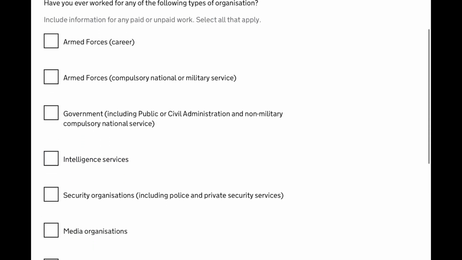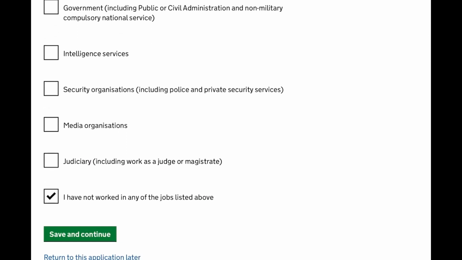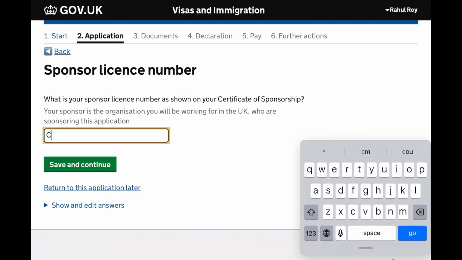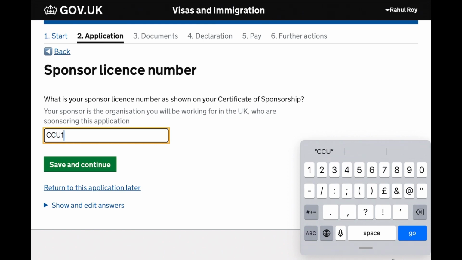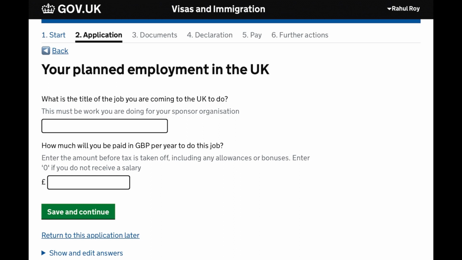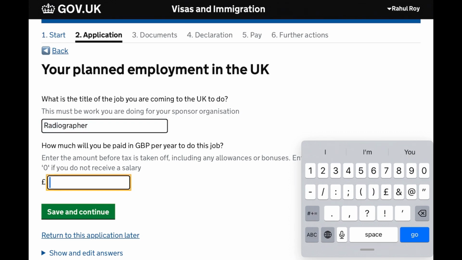So your employment history, have you worked in these jobs before? Most of us, it will be no, we have not. And then your sponsor license number, it will be in your COS letter provided by your employer. So just enter the sponsor license number from the COS letter. Then whether your sponsor is certifying your maintenance or not, this will also be mentioned in your COS. And then your planned employment in the UK, your post and your salary, that will also be in your COS.